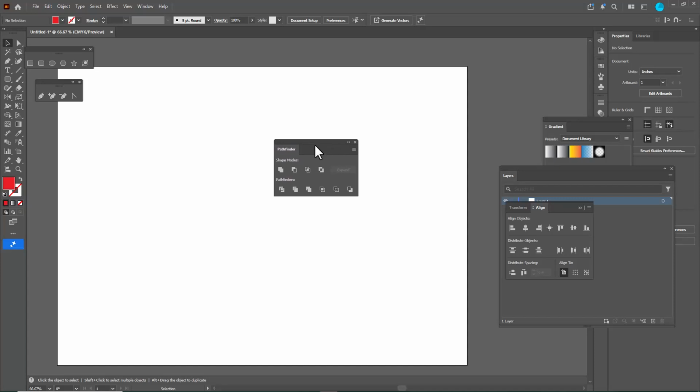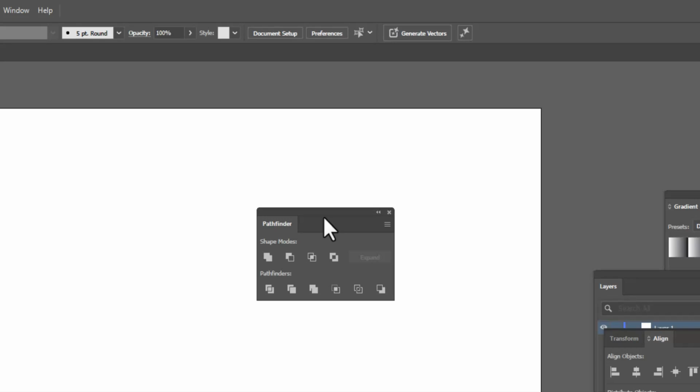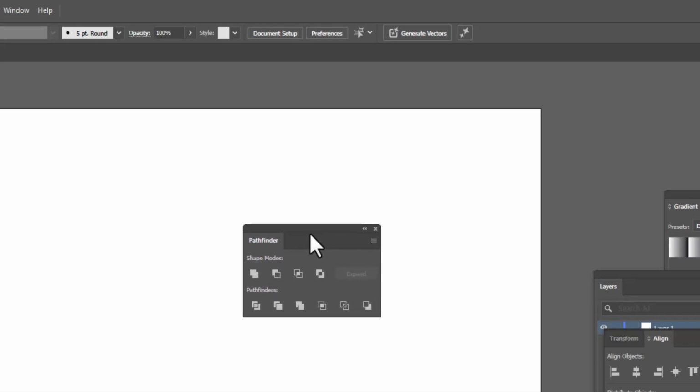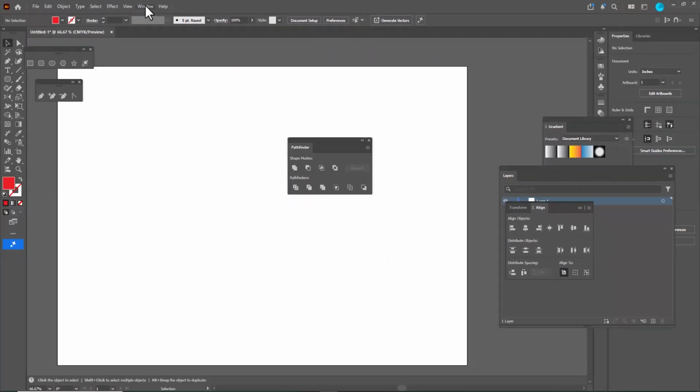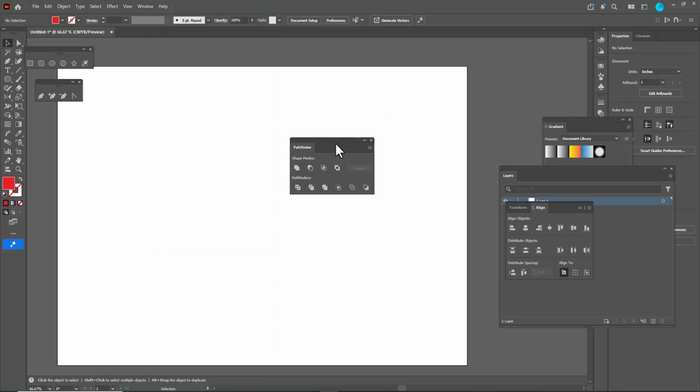This is the Pathfinder panel, and if we can't find the Pathfinder panel on our interface, we can always go to the Window menu and open the Pathfinder. We can also use the keyboard shortcut Shift Ctrl F9 or Shift Command F9. Right.